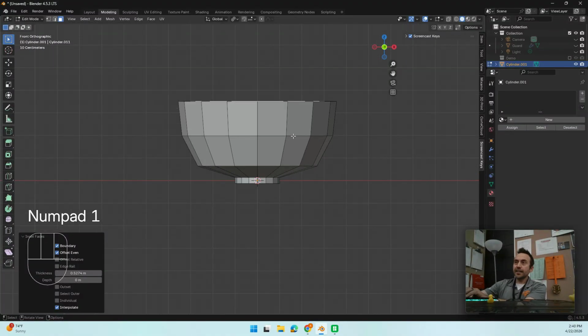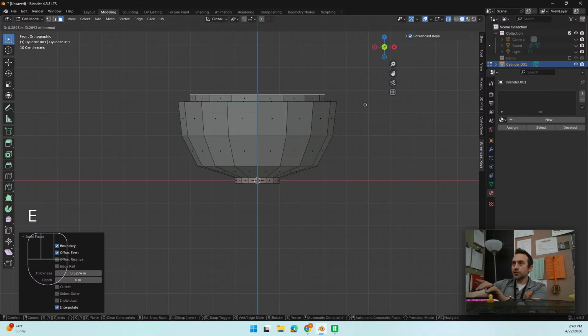since this is shaded, you're not going to actually see how deep you're going. So to make that much easier, I'm going to go up here and toggle the X-ray mode. Alt-Z does the exact same thing. Now if I press E for extrude and I go down, you can see exactly how far you're going. I'm going to go to roughly the same distance.